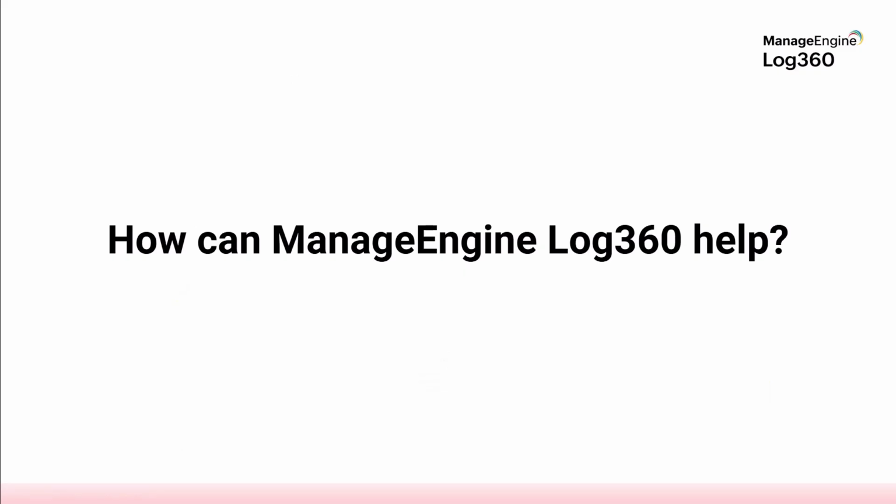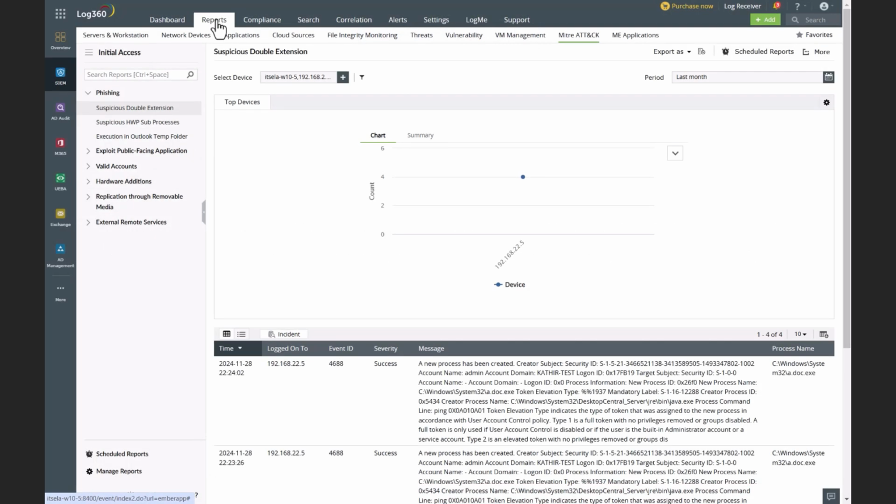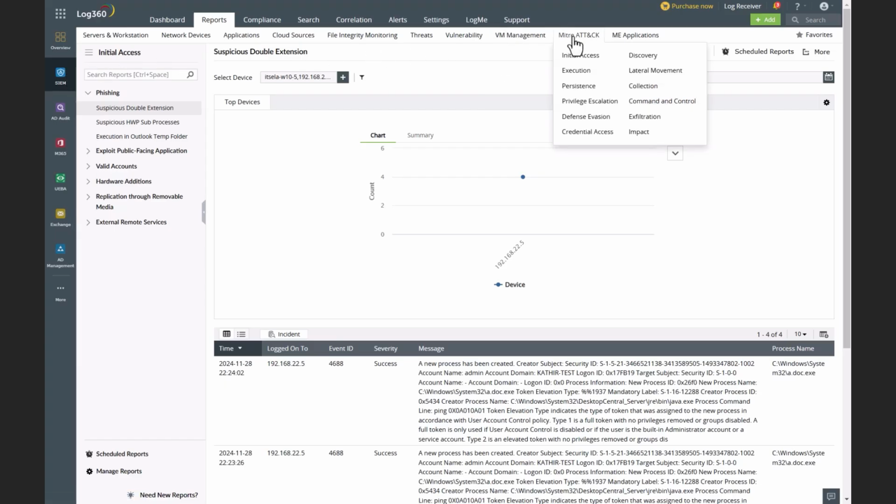Now let's see how a unified SIEM solution like Log360 can help detect phishing attacks. Log360 provides out-of-the-box reports to detect possible phishing attempts. You can find this under the Reports tab of Event Log Analyzer or the SIEM module of Log360. As phishing is an important tactic under the MITRE ATT&CK framework, you can find the report under Initial Access under MITRE ATT&CK Reports. You can find three main reports that detect possible phishing attempts on the left pane.